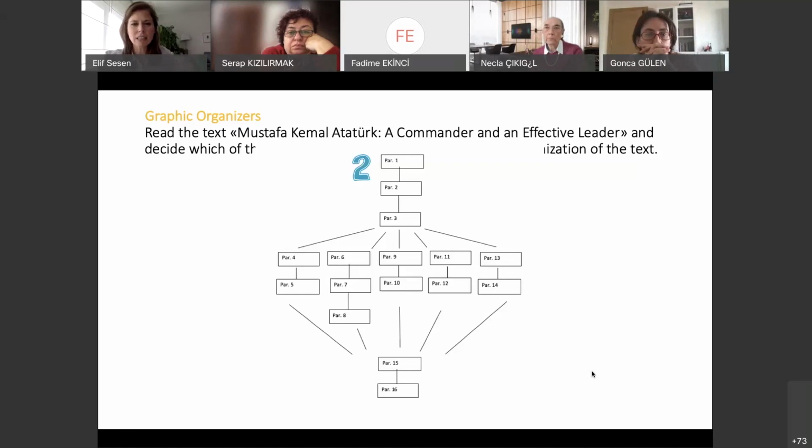Without reading the content of the text, they will have a good idea about text organization. And Elif Hoca just has a question. How can we actually do these things? You can do them on Word by adding text boxes. Elif Hocam, I didn't use a tool here. I just designed the graphic organizer myself.